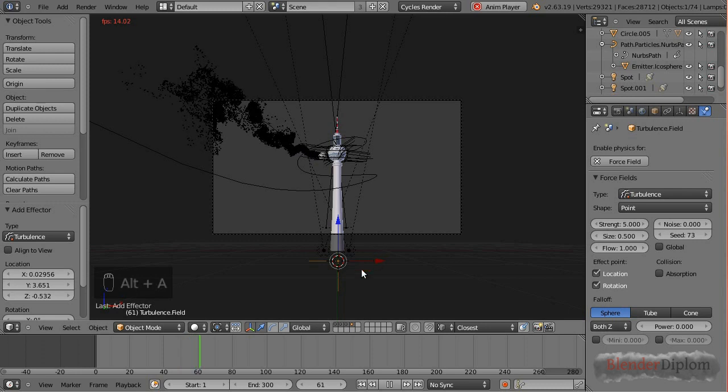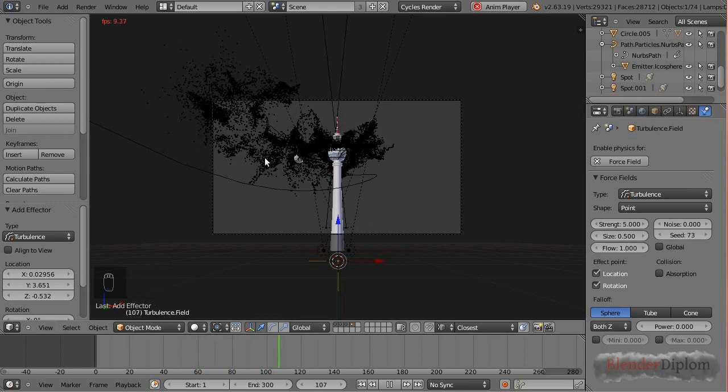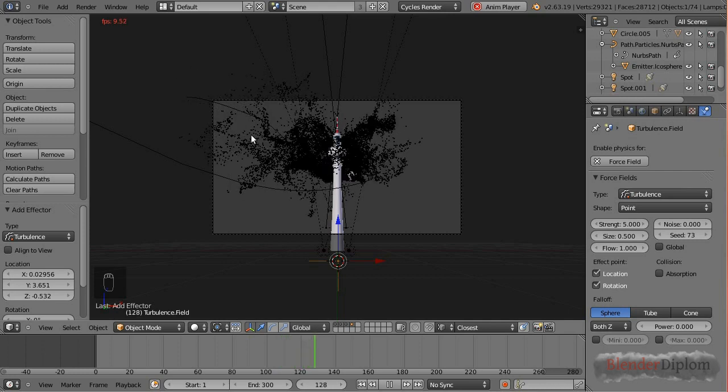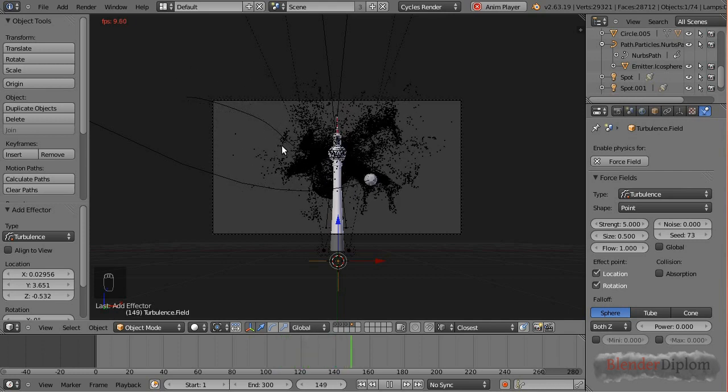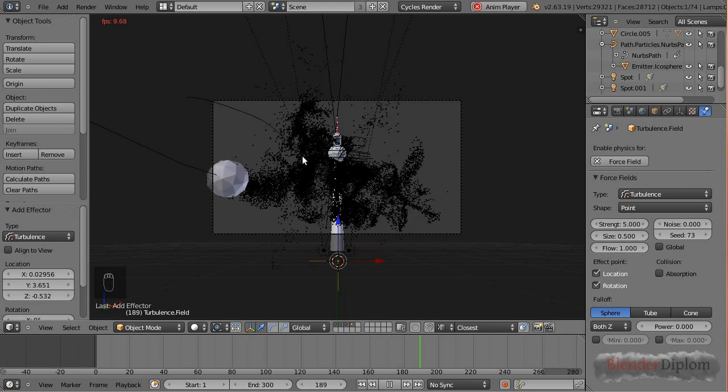So this field is 3-dimensional, and by setting flow to 1, the particles will flow along the forces of the field, the force strings. And this is looking a lot better now. It's now looking very organic, very nice, and that's exactly what I want.